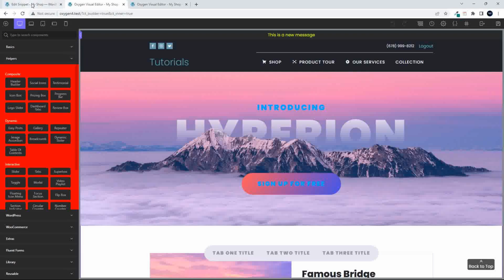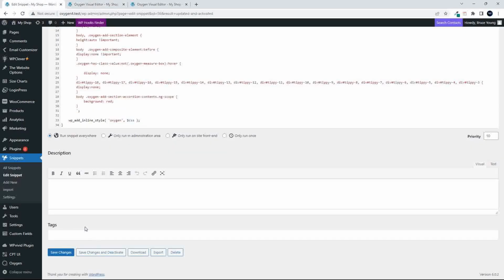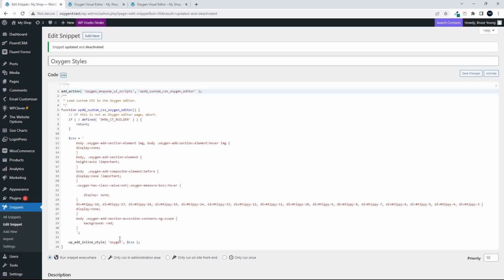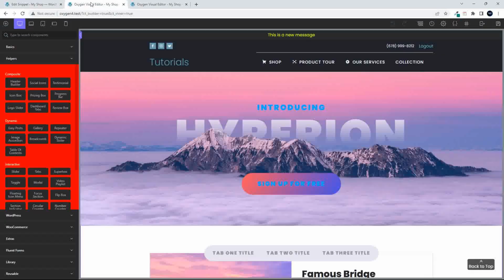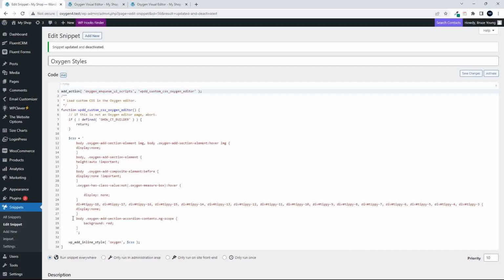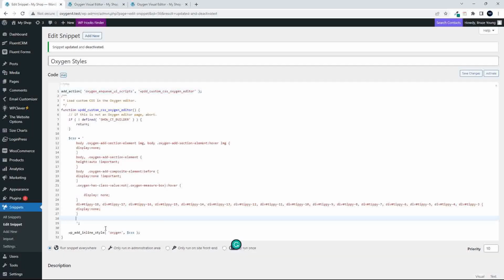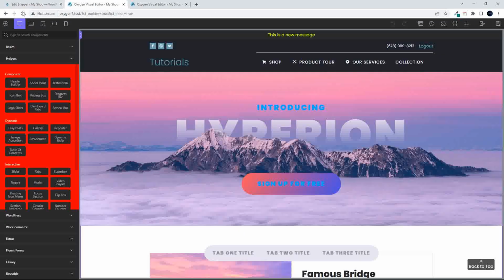If I then head over to my snippets, and let's say I don't want to use this anymore, it goes back to the default layout. So yeah, well, I hope you found that interesting and useful. And so yeah, go ahead and customize your interface any way that you prefer. It's really quite easy now that you can access the CSS.